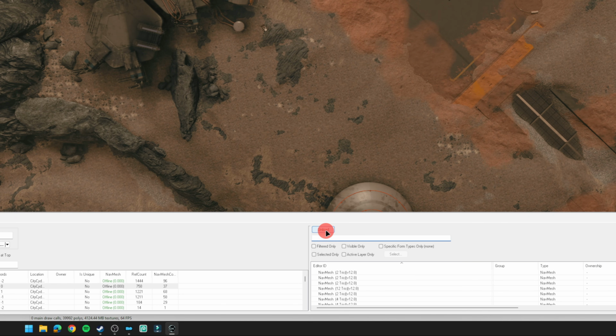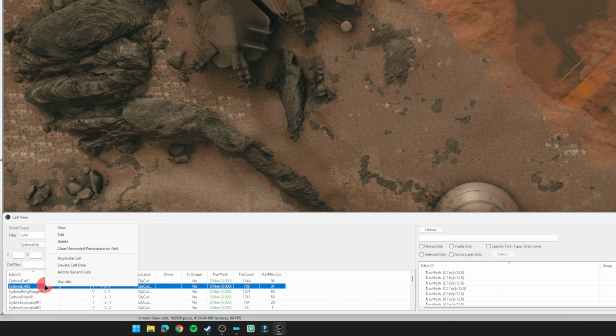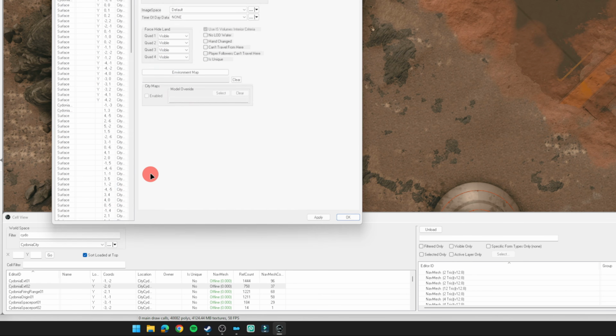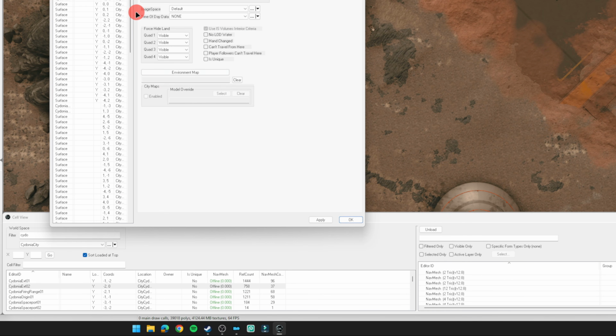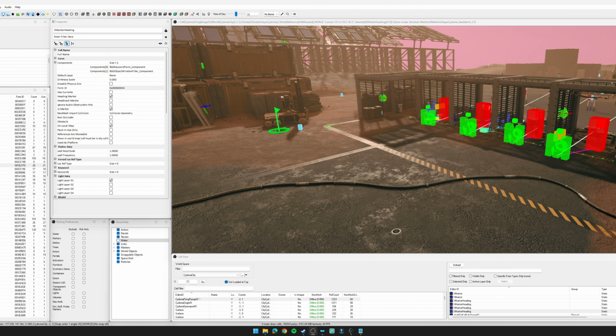That will let you just unload it, double click on it again and reload it up. Editing cells in here, again, I'm going to have a separate video on this, but you can just right click on edit, give it a few seconds, and then that will also bring up a cell list here, the one that you specifically asked for, and then you can go ahead and make changes in here as well for that particular cell.